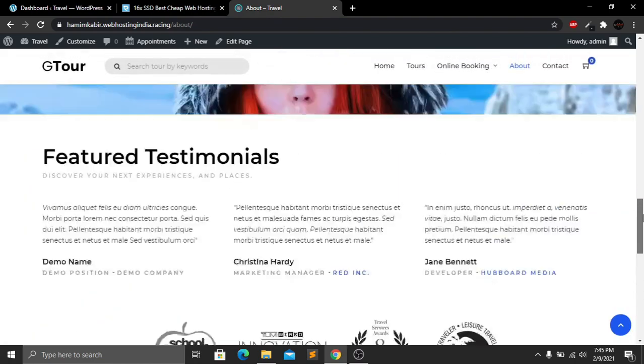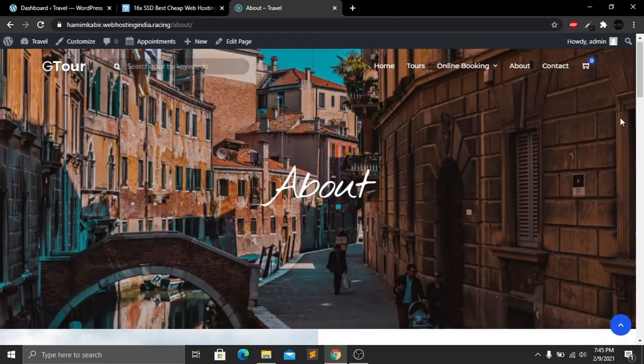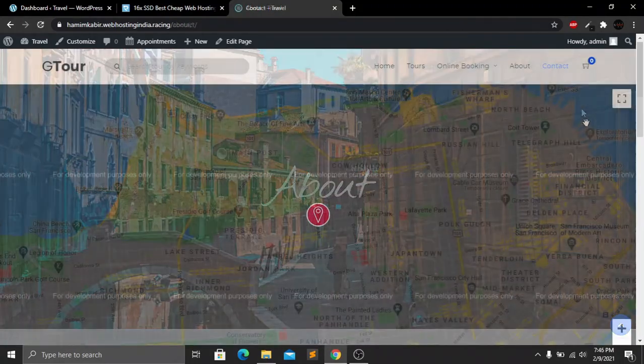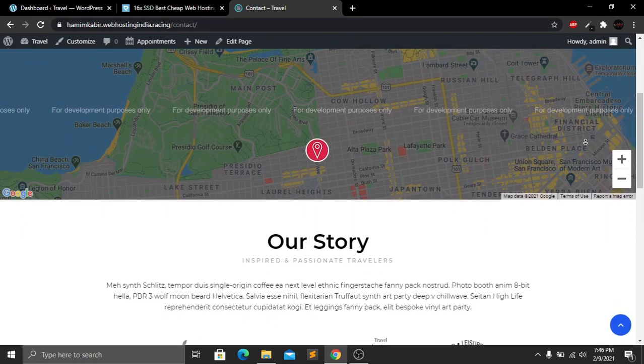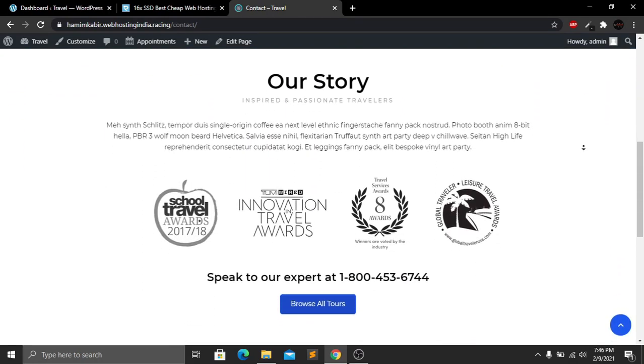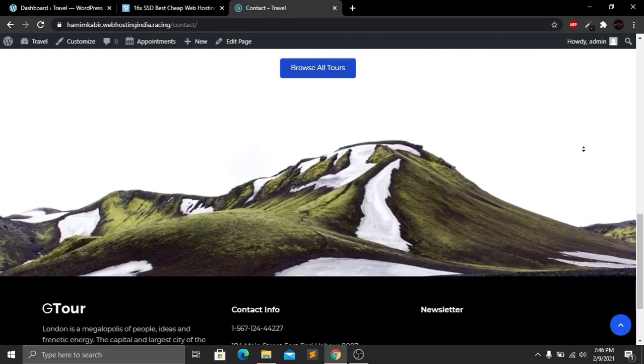Now let's go to the top here again, and then let's check out our contact page. So in our contact page, here you can see that we have a map here, and then we have a description of ourselves, and then our company logo, and then our footer.